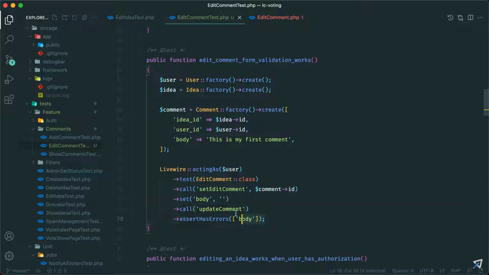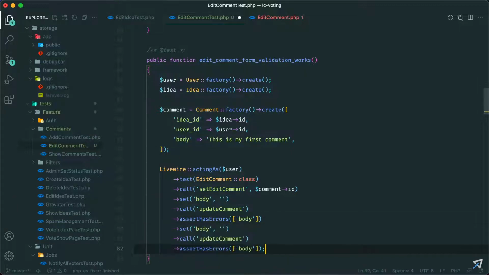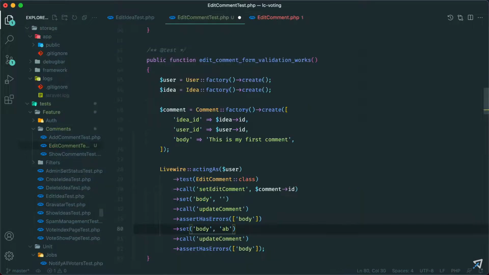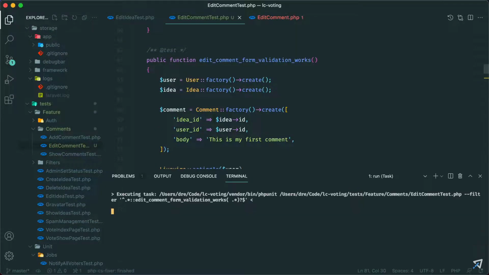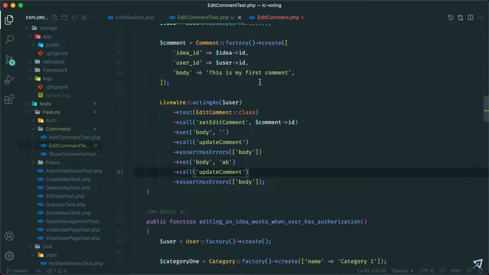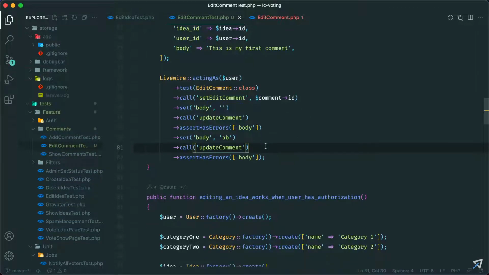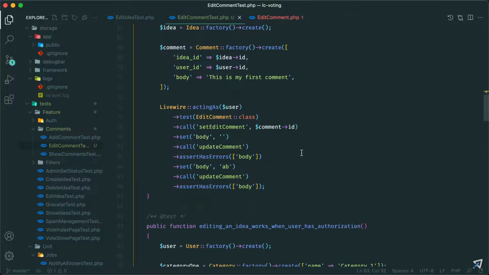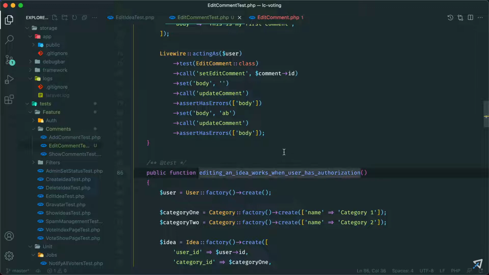We can also add the case for when there's less than 4 characters. So we can do this again and test the other case. Let's add 2 characters here. And again, if you don't remember, we have this rule here that says at least 4 characters. So this should fail as well. Or pass in this case. But it should have errors, is what I meant.